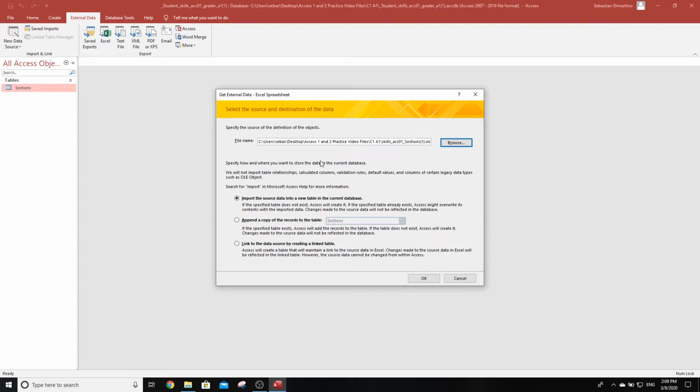Then I have to make sure not to miss this next step. It says append the data to the sections table. So I have to go over here to append. There's only one table in this database, so it's not difficult at all. So there it is, sections. And then I'm going to click OK.